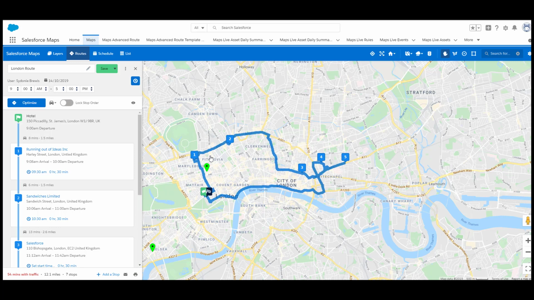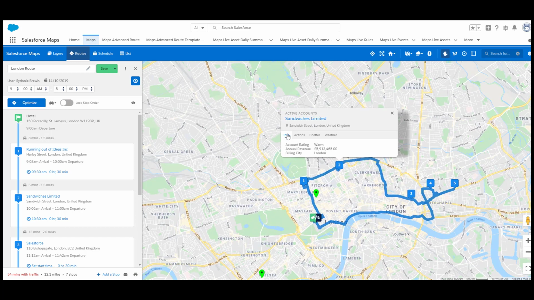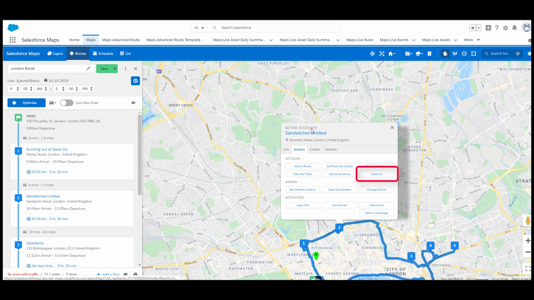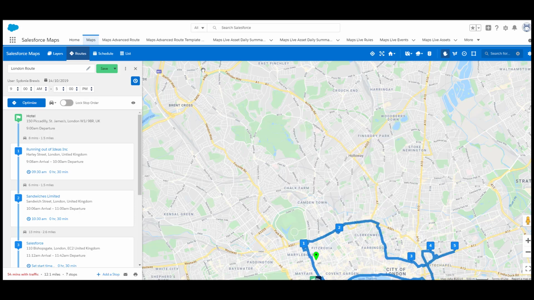On their route, they can also use the markers to check in and out of their appointments. This is a great best practice and can be automated, as it allows your managers to keep track of their sales reps and make sure that they are always arriving and leaving on time for their appointments.